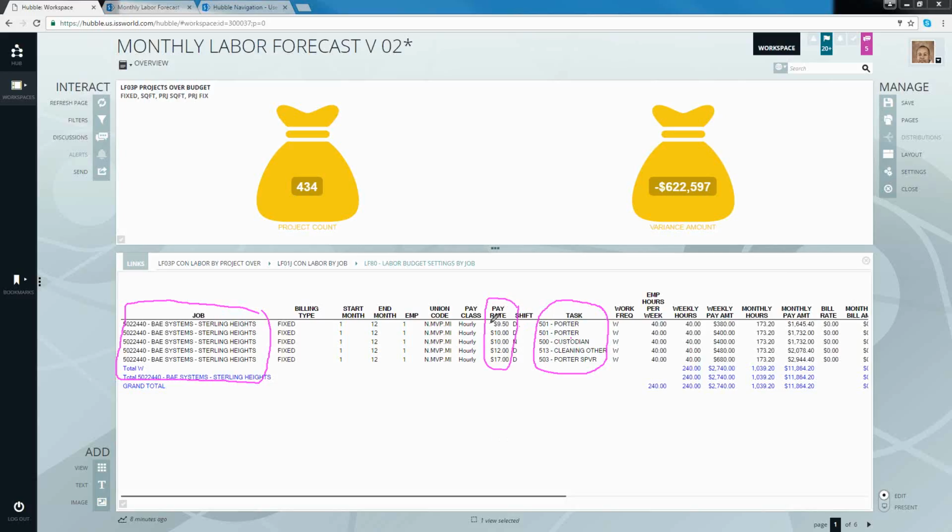So what this is telling me is that for the first one, at $9.50 an hour, I have a porter that's estimated to work 40 hours a week, which gives me a weekly figure of $380, and a monthly figure to pay that porter for his labor of $1,600. Next one is at $10 an hour. You can carry it over and see the total hours and dollars for each of those positions, and so forth.